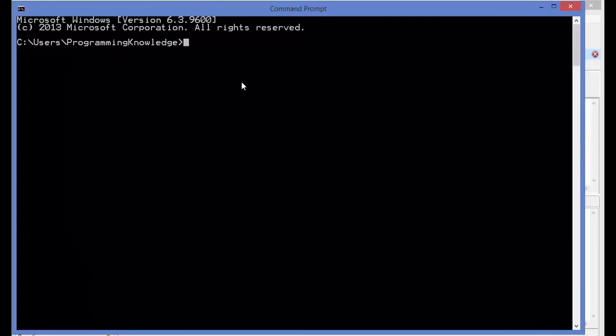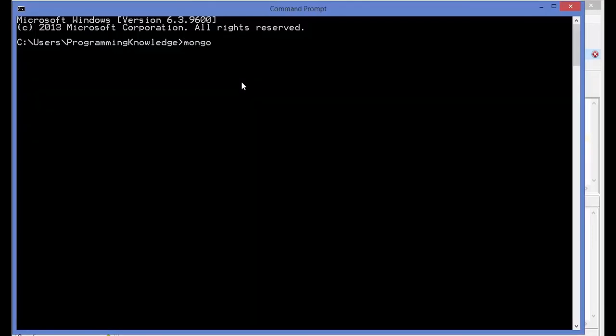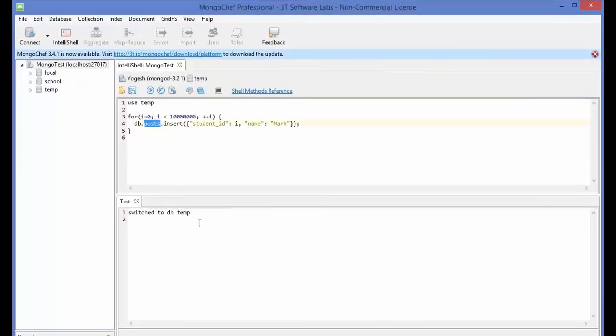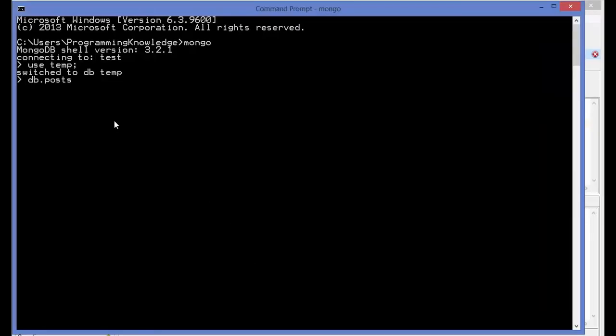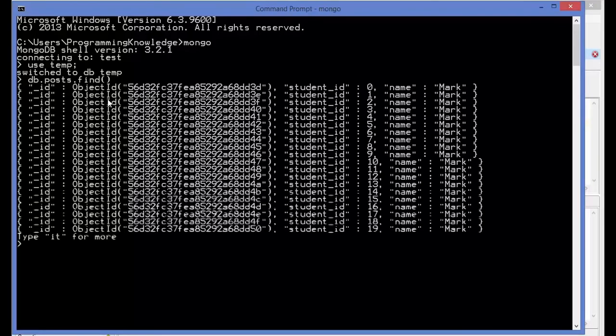So I have opened the empty command prompt, and I'm going to just give mongo here, and we are switched to this Mongo shell, and then we will switch to our temp database. So just write use temp and then press enter, switch to temp, and then let's print out the documents first, how these documents look. So just give db.posts. Posts is the collection name in my case, you can see here, right? So this is the posts collection .find, and then these round brackets, and press enter.